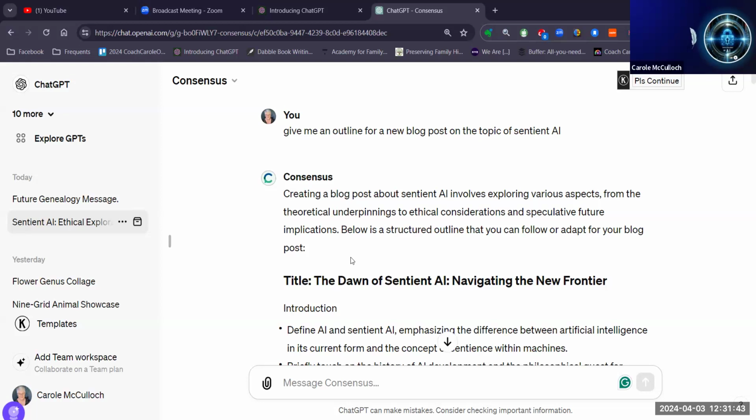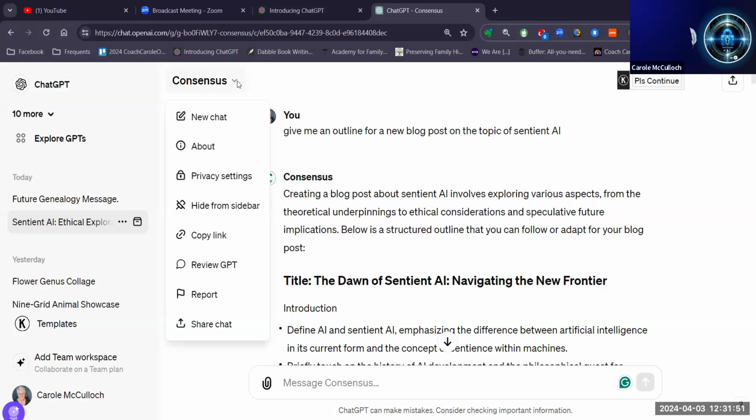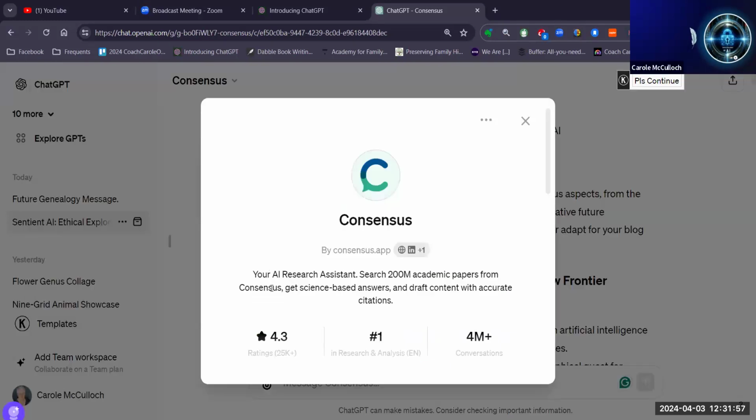And the tool that I've used this time is one of the GPTs, which is trending at the moment, called Consensus. And if you want to find out a little bit more about it, you can see that here. It's an AI research assistant which can search 200 million academic papers from Consensus, get science-based answers, and draft content with accurate citations. Rating of 4.3. And at the moment, it's #1 in research and analysis. And so far, over 4 million conversations.